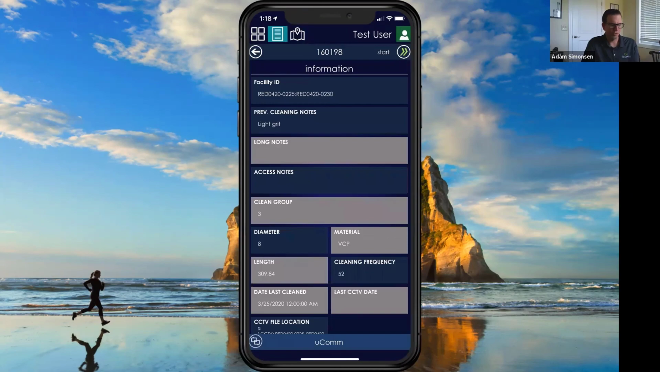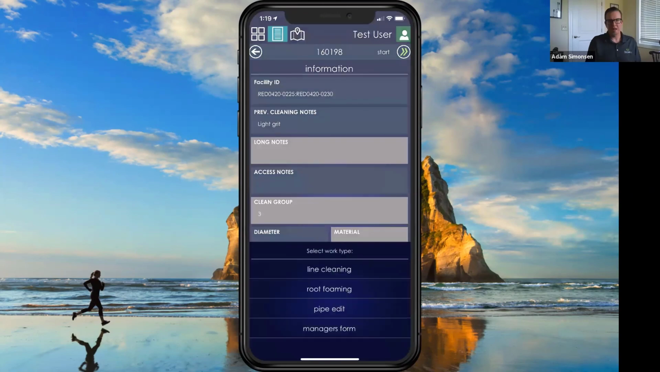And this is all really configurable by you. You can decide what work order types you're going to have available for all of these cleaning pieces, and change and edit those things yourself. You also have the ability, notice in here a pipe edit form, so that if you want to enable your field staff to update information about pipes and other pieces, you can do that right from here. But we're going to choose line cleaning.